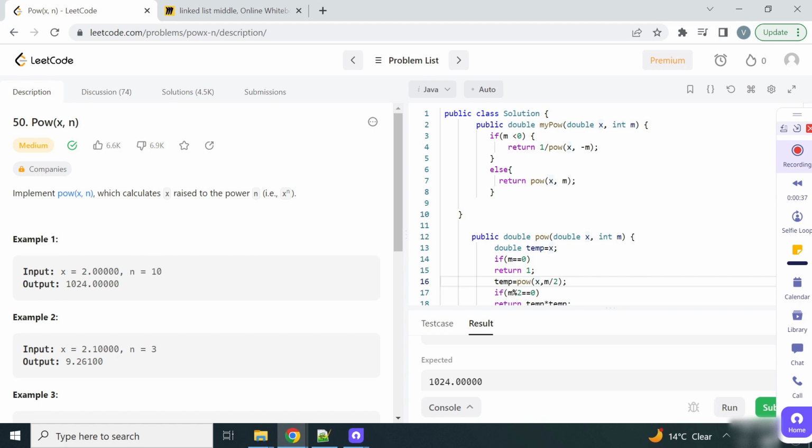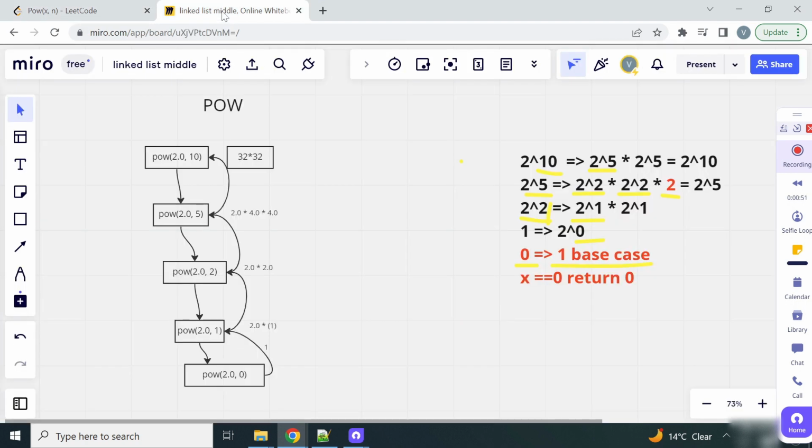So for this example, if we perform x raised to power n, that is 1024. So how can we do this question without using the inbuilt method? Here we will use a divide and conquer method.